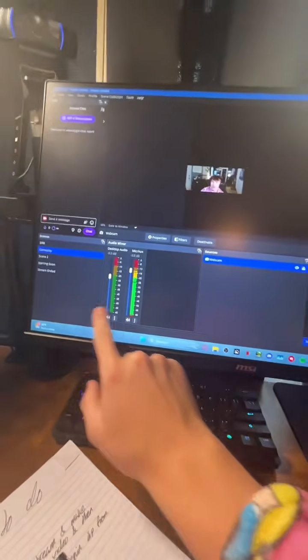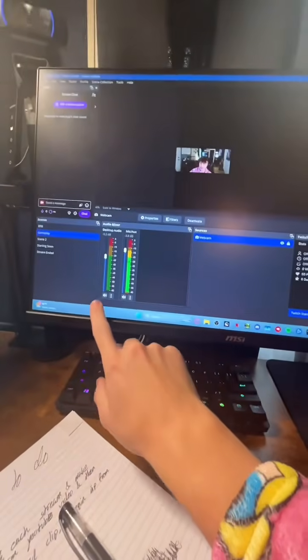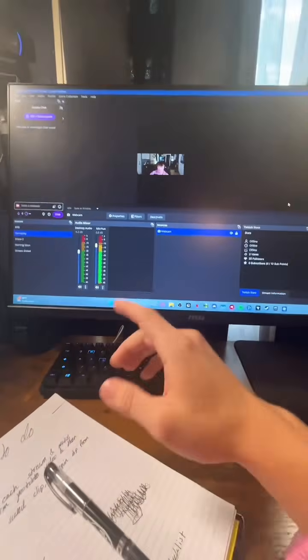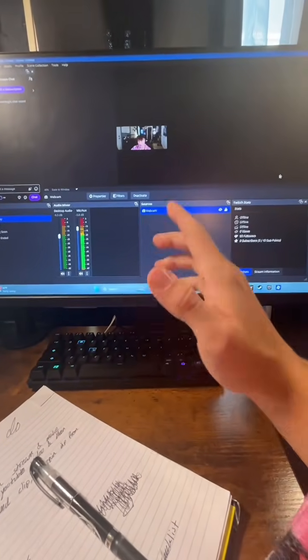Next, we have your three, I guess you could call it your stream setup tabs. So you're going to have your scenes, audio mixer, and your sources. So think of your scenes as, I guess, different books, and your sources as the words on the page. I think I've heard that before.